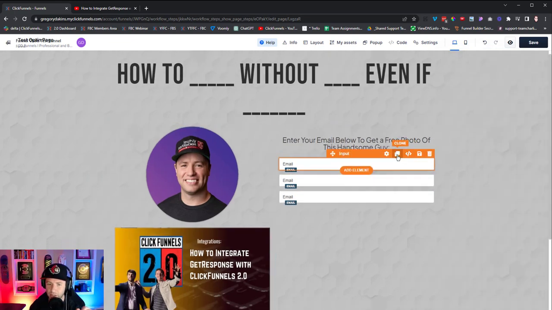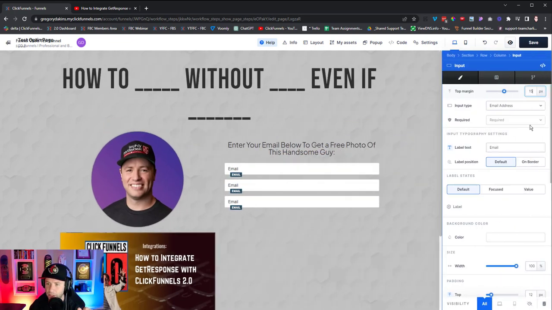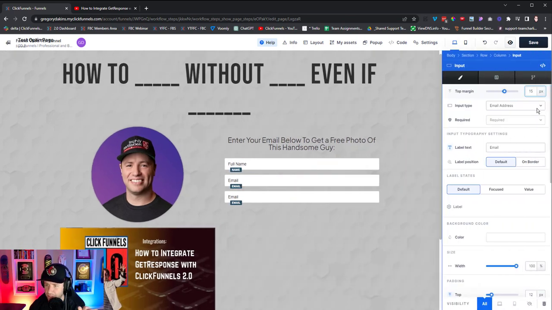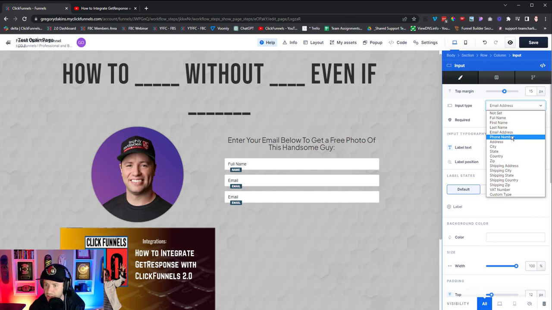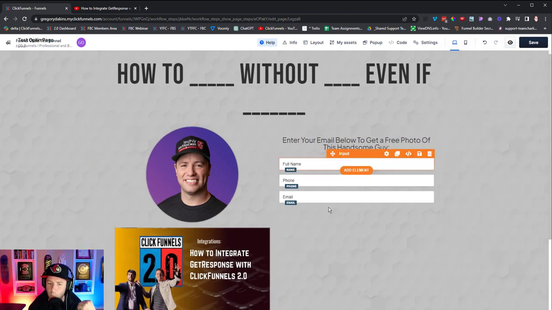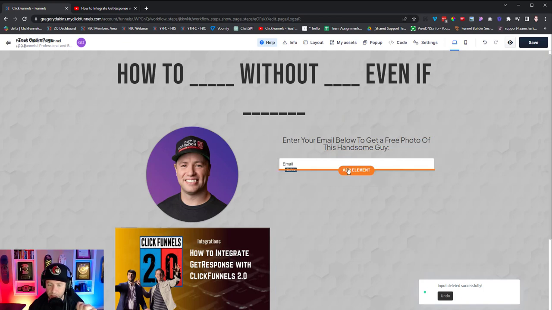And I can even clone these, right? So I could have one be full name, another one be phone number, another one be email. One of them has to be email address though. If one of these isn't email address, we won't collect a lead, which makes this all pointless. So for mine, I'm just going to do email address.